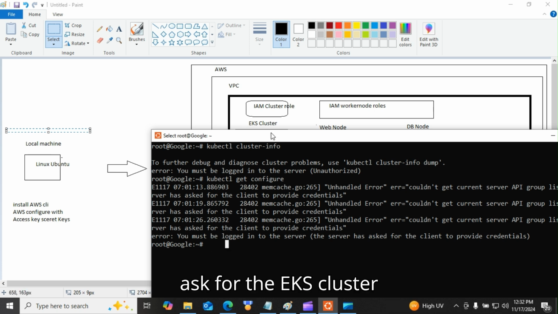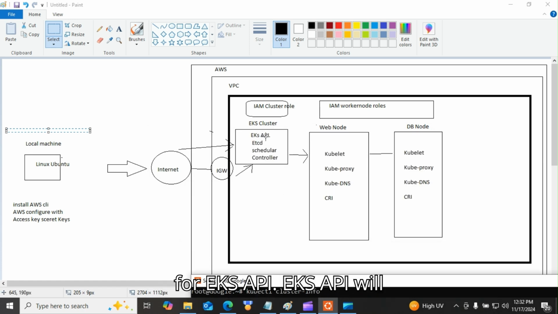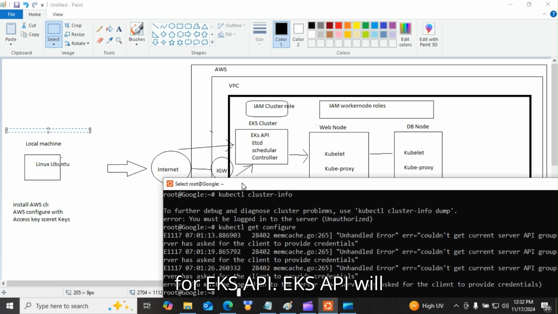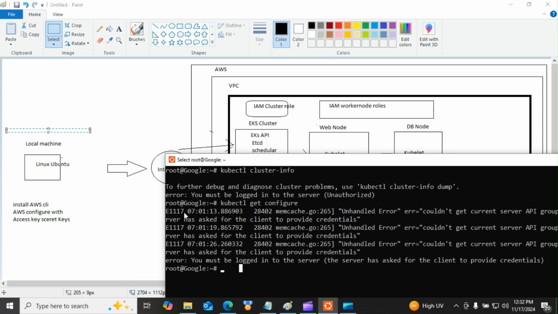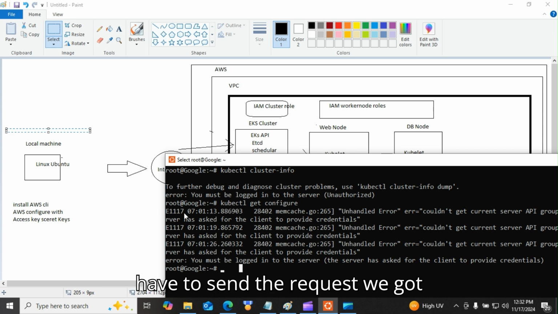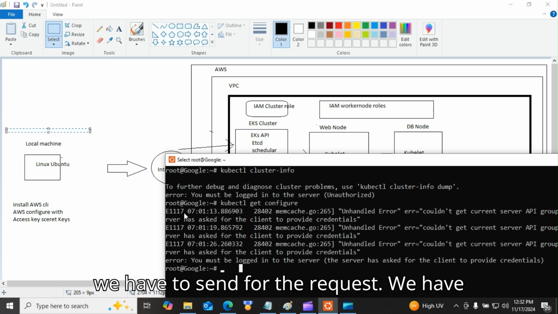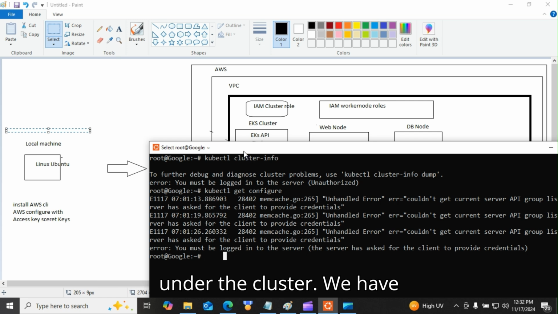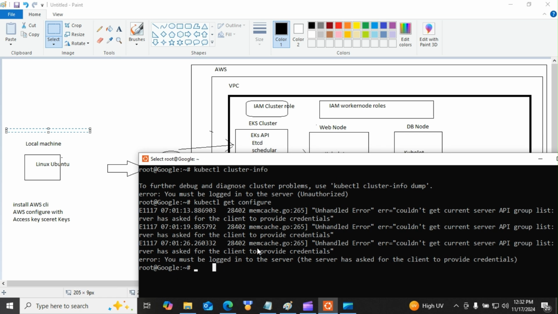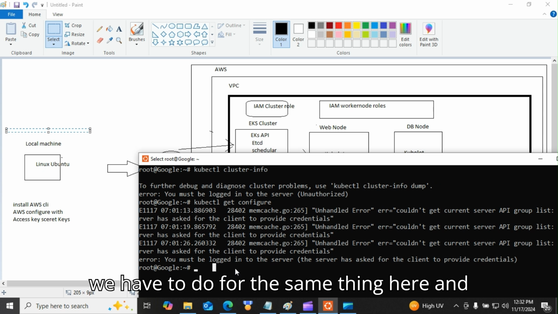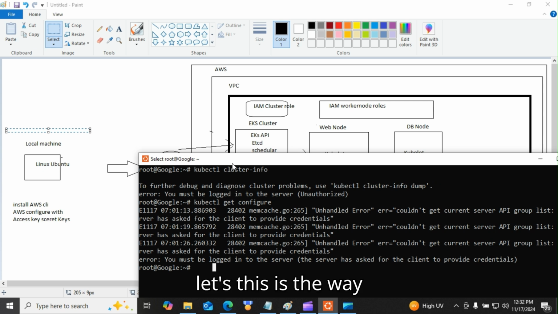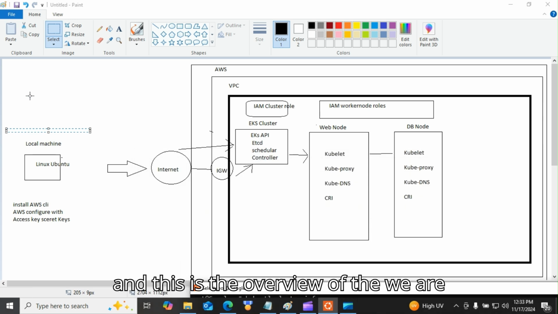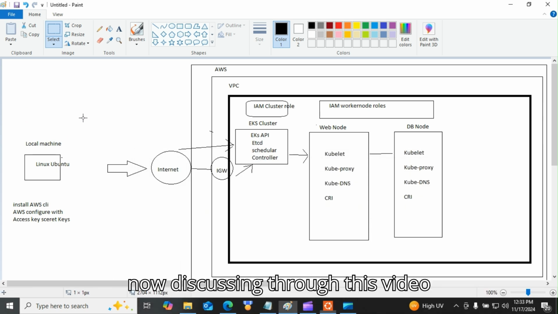it asks the EKS API. The EKS API accepts a request whenever we send one. When we send the request, we must know how many nodes are under the cluster. We do the same thing here. This is the overview of what we are discussing in this video.